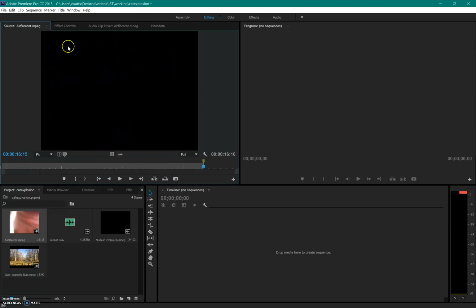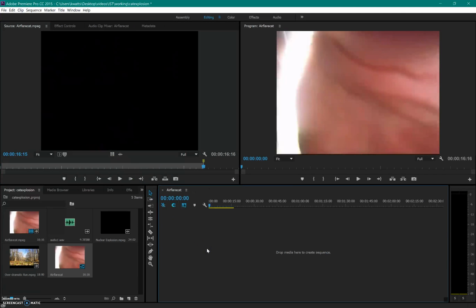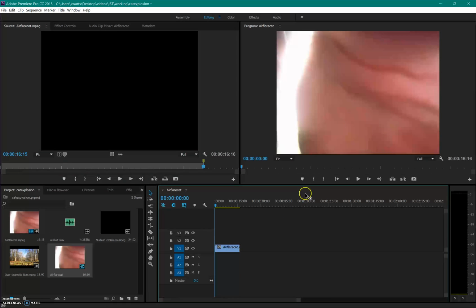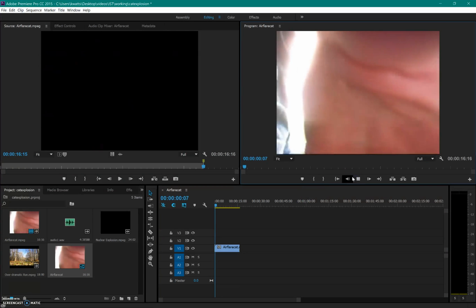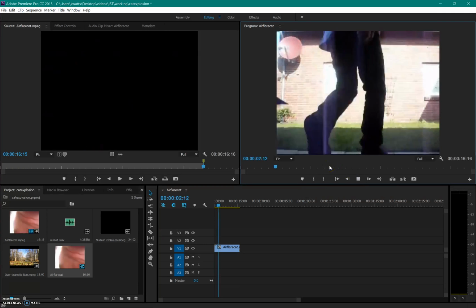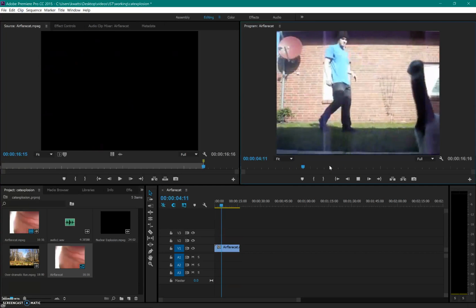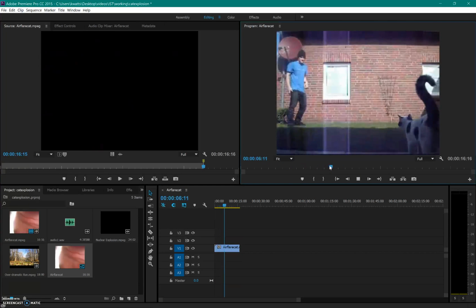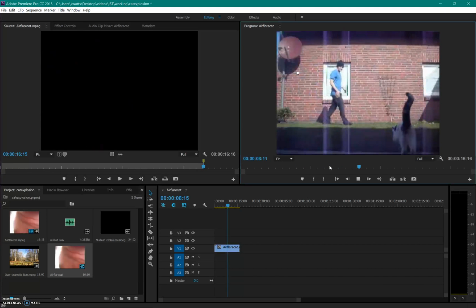Now I only want the video, I don't want the audio. I'm going to add my own. So I'm just going to click on the video component and drag that to my timeline. Just viewing it in my program, it will have just that section that I wanted, excluding the end bit and excluding that audio that I didn't want.